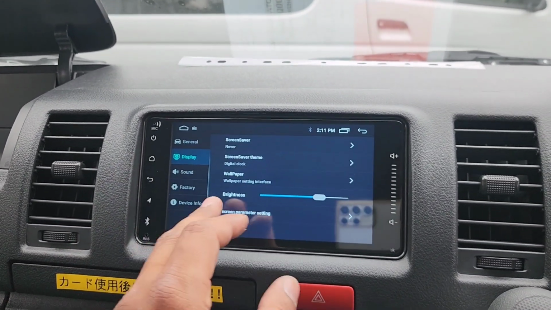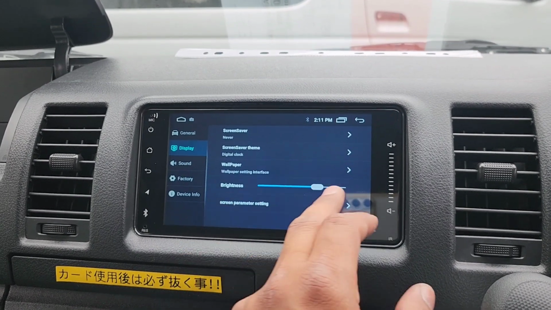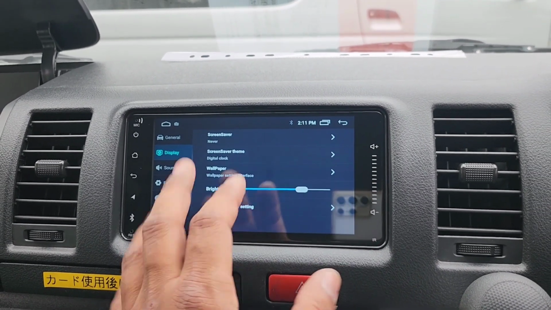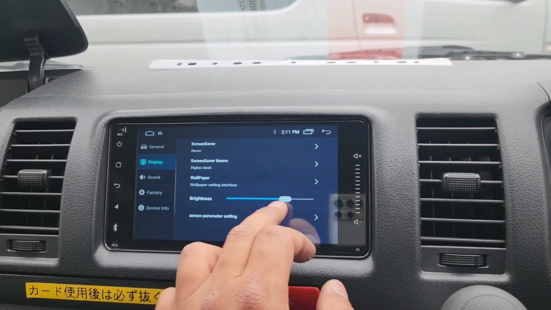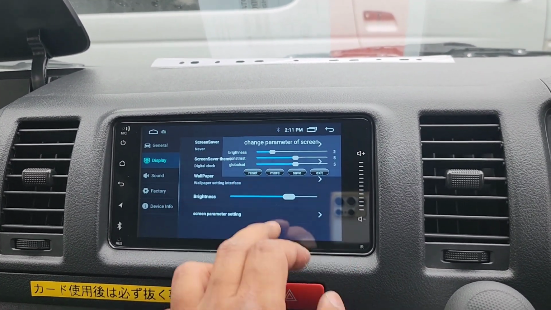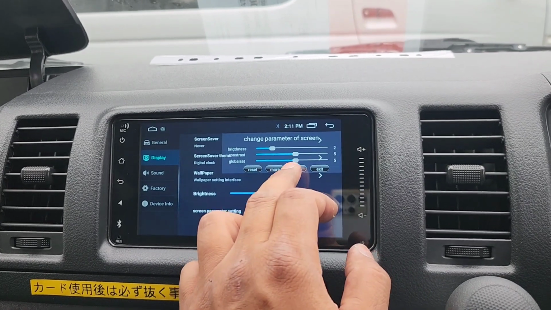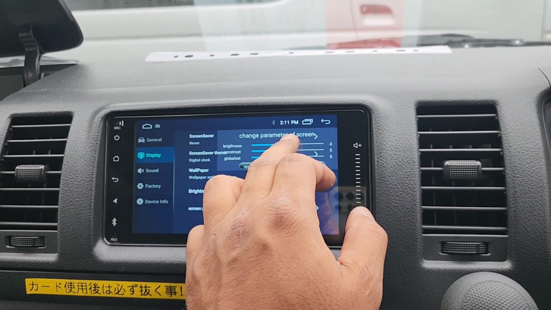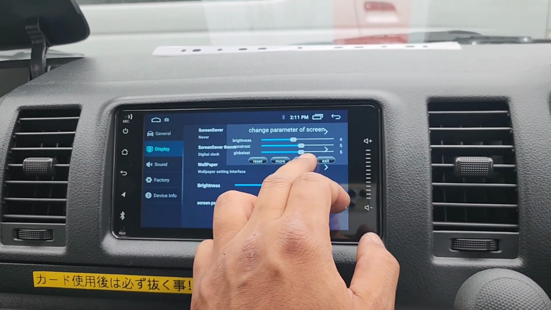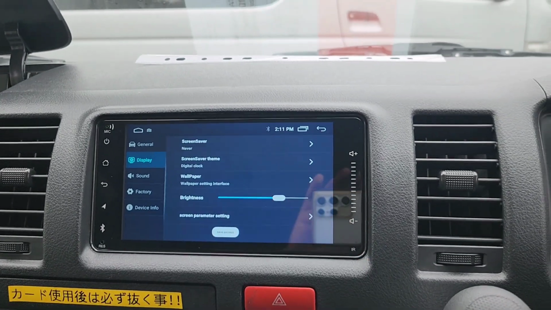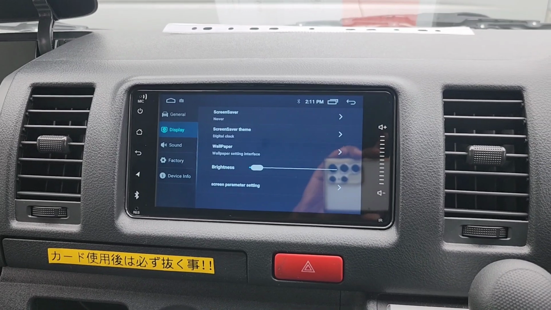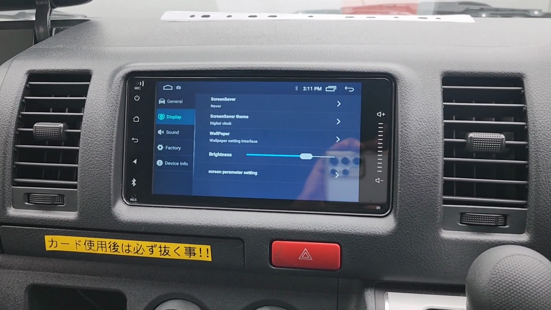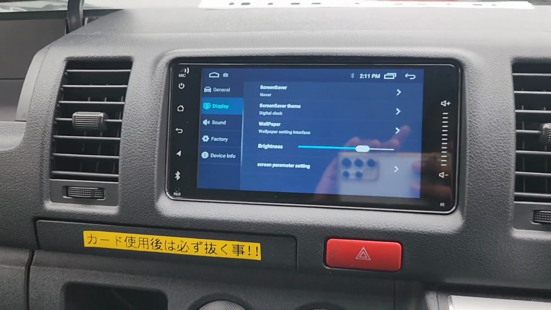Same in display. In display, under brightness, you can increase and decrease the brightness of the screen. You can also do further settings by clicking on screen parameter settings here. If you want it brighter, you can adjust it here. Click on save, exit, and it also connects to your light there. See, it goes dim and goes brighter if your light is off.